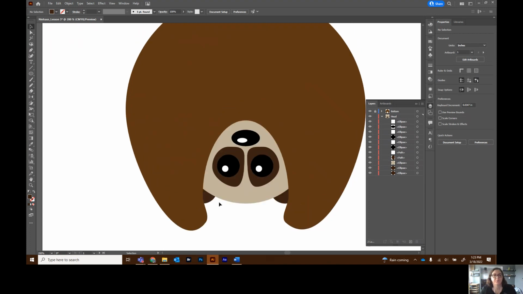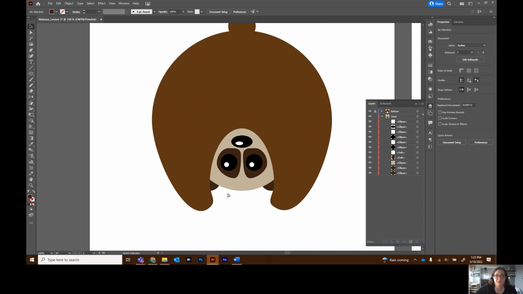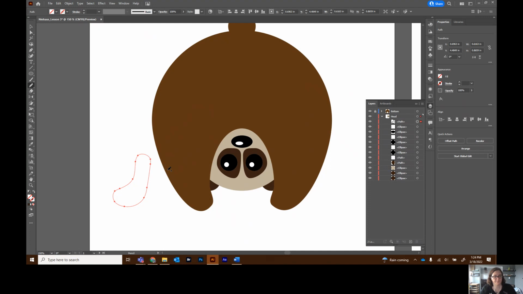Now we want to give him two paws so that it looks like he's doing a headstand. So I'm going to zoom out so I can see it a little bit better. And I want you to draw a shape that kind of looks like a crooked teardrop. You're going to use your pencil tool and just kind of draw a shape that looks like this. And we're going to fill it with the darker brown. So use your eyedropper and click on his ear or his patch. It makes it a little bit darker. And we're going to move it up just like this and put it in place.